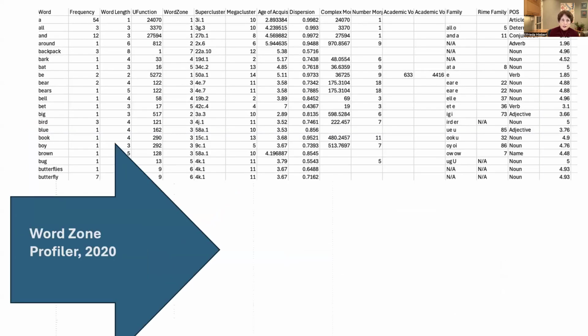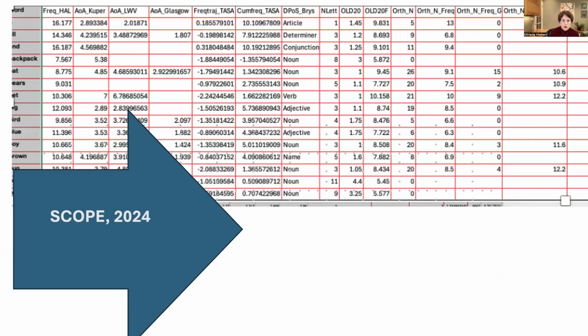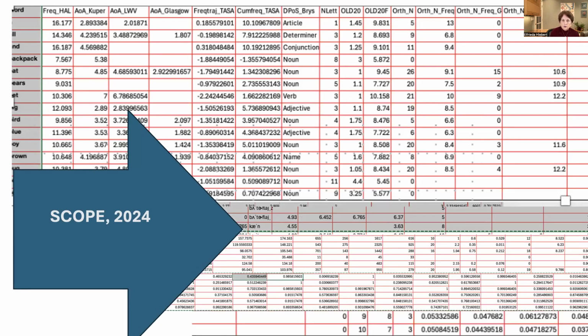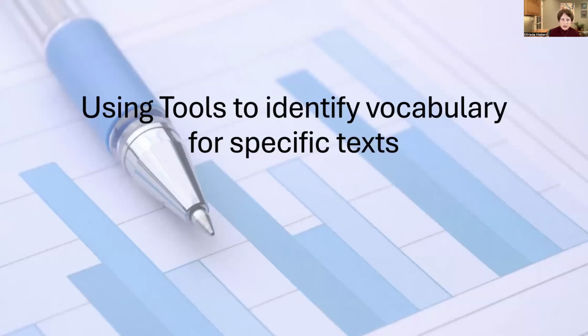In 2020, here's an example of the 16 variables that I had available. So each of these variables, like age of acquisition, superclusters, complex morphology, represents a way to tag a word. And when we enter the words for a story, we then get an analysis of all the features of every single word. Today, in the scope database, and these are the same words that I've been showing you previously, there are about 250 ways in which we can characterize words. So things have really changed. We can describe the trajectory of words, which we weren't able to do even a few years ago. We can describe the orthographic patterns and so on. I'll come back to the notion of what trajectory is.